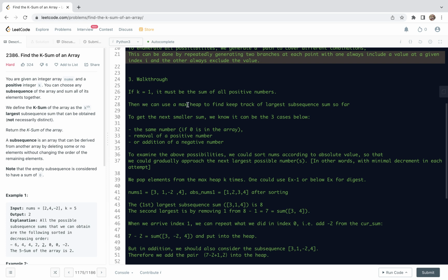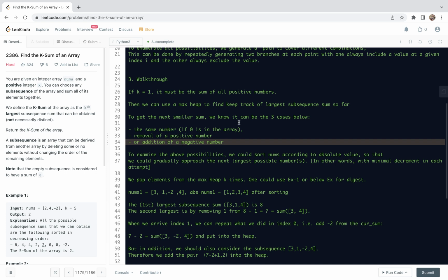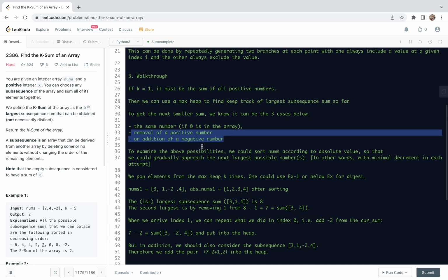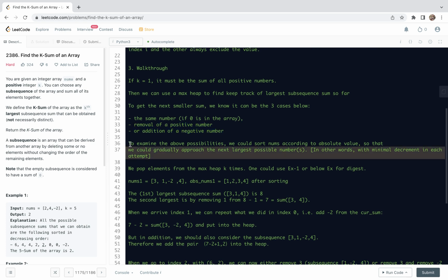We can use a max heap to keep track of the largest subsequence sum so far. To get the next smaller sum, we know there can be three cases. First is the same number, if 0 is in the array. Or we can remove a positive number, or we can add a negative number. The next smallest one, if we use the second and third operations, corresponds to using the one with the minimal absolute value, right? That's why we're going to consider the absolute value sequence corresponding to the original array. Actually, just to comment on this paragraph, we can consider sorting the absolute values of the original array.